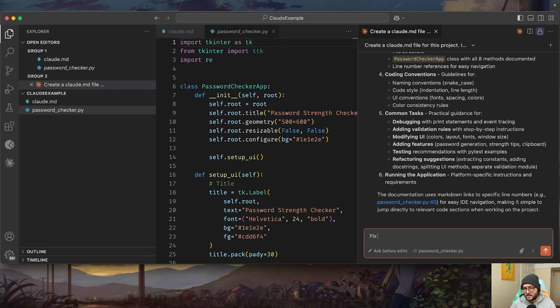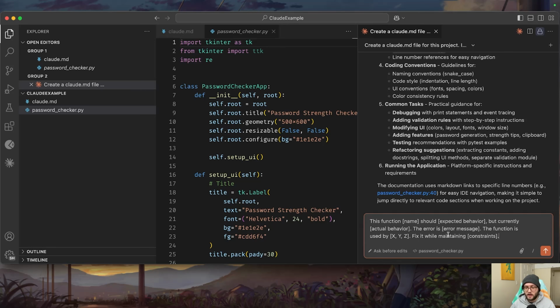And if we were to just say fix the bug, Claude wouldn't really understand. The problem with vague prompts is Claude doesn't know what the function should do, what's currently broken, what fixed even looks like, or a broader context. This is a prompt template that I would use in order to have a bug be fixed. And I'll post all these in the description below as well.